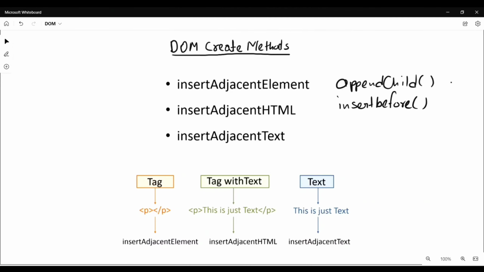In our last video we saw appendChild and insertBefore. We already know how they work. appendChild appends the element or text at the end of the HTML document, and insertBefore is used to insert at a particular location. After that we have insertAdjacentElement, insertAdjacentHTML, and insertAdjacentText. It is used to insert the tag only, the HTML tag only. With the help of insertAdjacentElement we can insert a tag with text, and with the help of insertAdjacentText we can only insert the text.